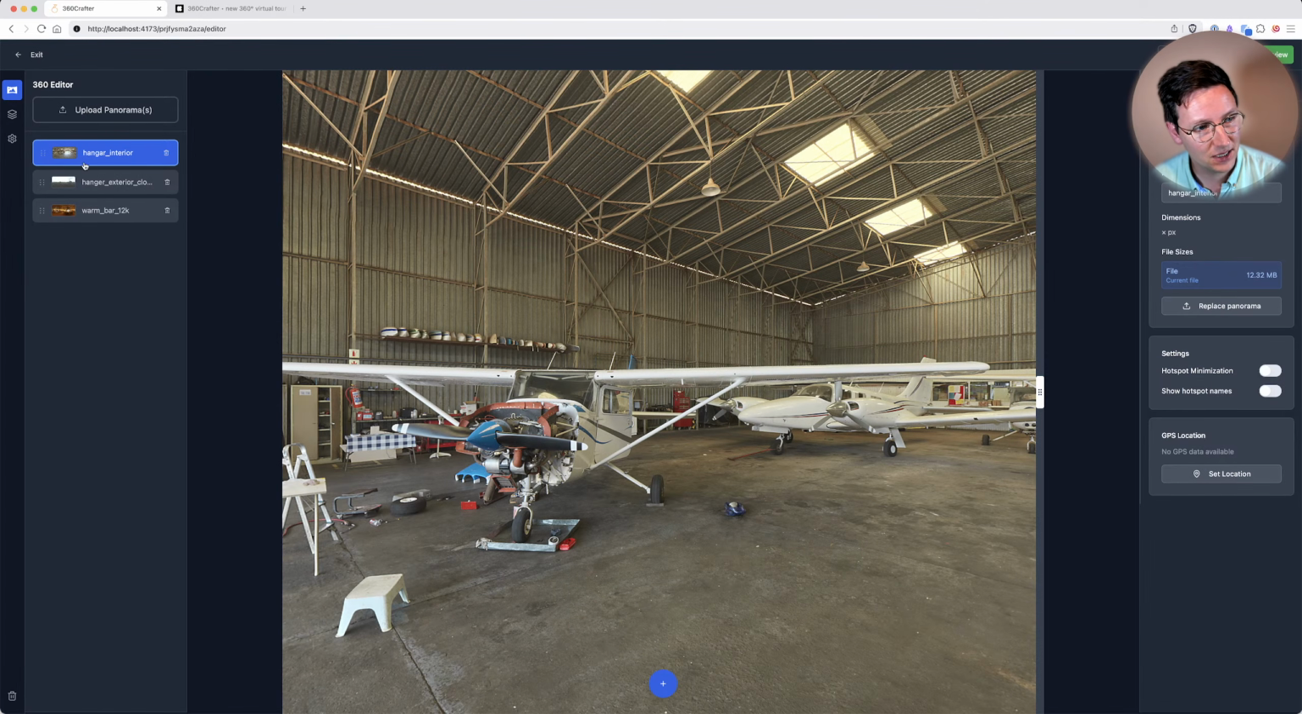Then once we're in here and the panoramas are uploaded, we can see that we have a few options over here. Give it a name, well, already does it from the file name. Hotspot minimization, which means that when we have hotspots in here, they turn a little smaller, just like how it happens with Google Street View. And show hotspot names, so that it shows a little tooltip on each hotspot. And a GPS location. So in case you have GPS data with your panorama, it will show that up here. And now we have some actions, which I'll dive into a little bit later.